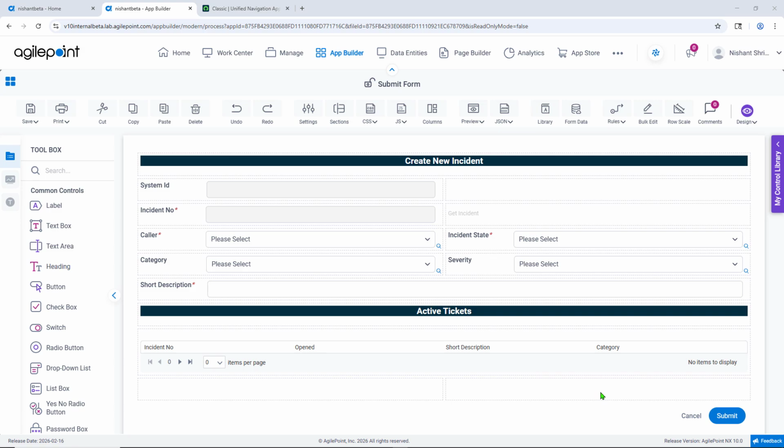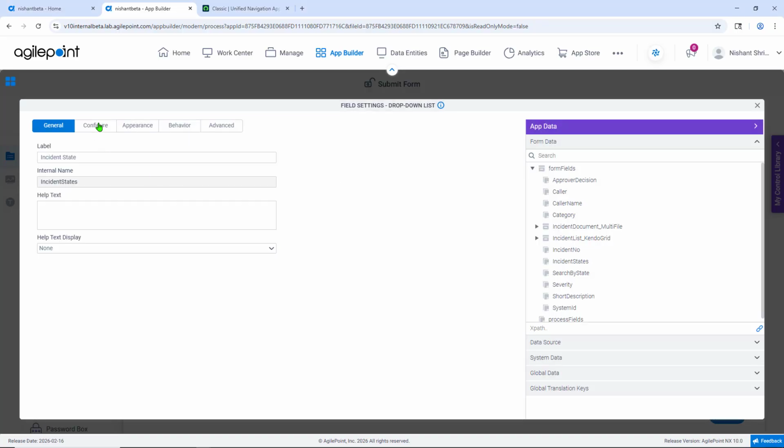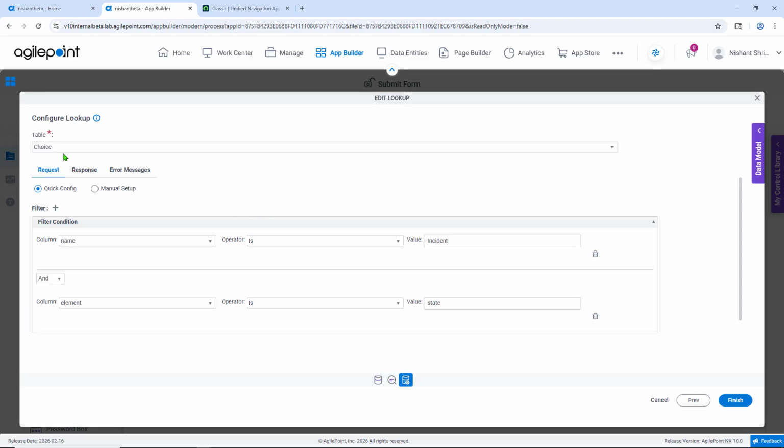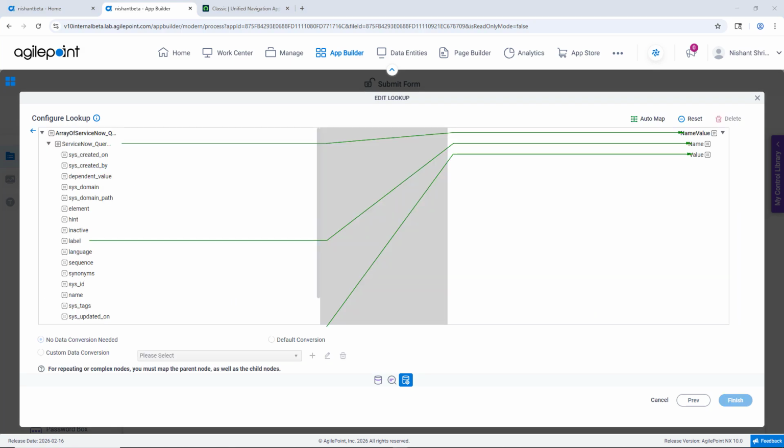Okay, so let's take a look at another drop-down list where we'll have values populated by ServiceNow called incident state. Moving into configure and configuring our lookup, you'll see here in ServiceNow there's the concept of a table called choice. This is a table where all pick list values are being stored. So in my case, my filter condition is when the name is equal to incident and the element is equal to state. And just like you'd seen in our prior lookup scenario, I've mapped all of the fields from ServiceNow over to my name and value pair.